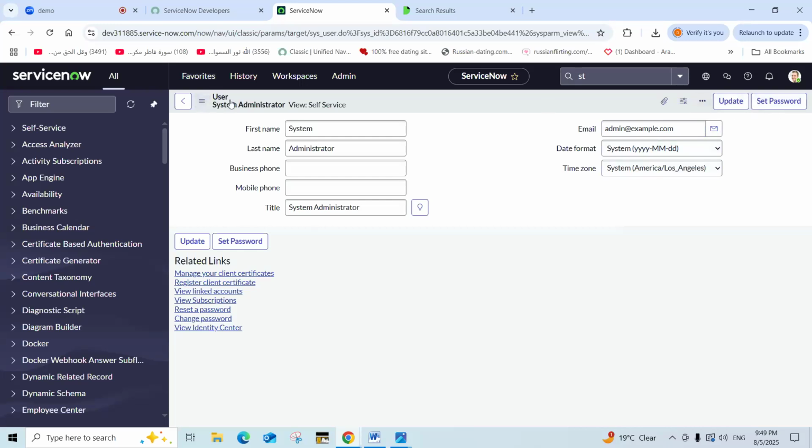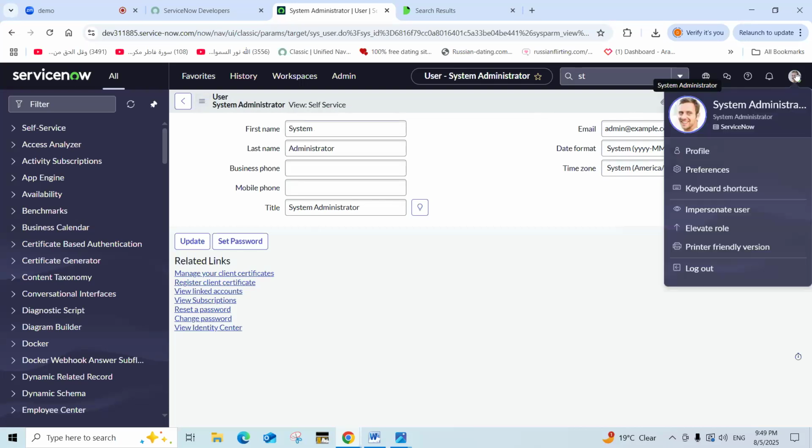Click on the photo of the guy. Yeah, wait. What do you see? Just like on our iPhone or settings, you see different items, right? You have profile, you have preferences, you have keyboard shortcuts, impersonate.